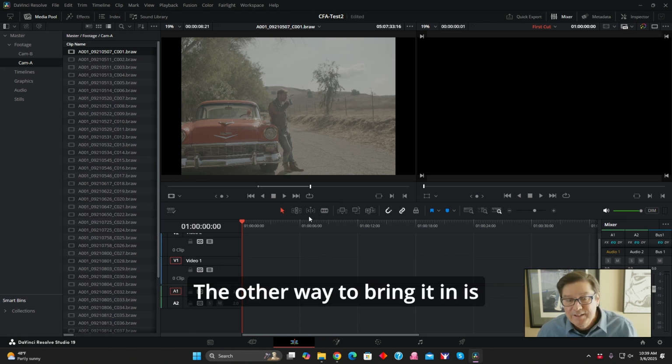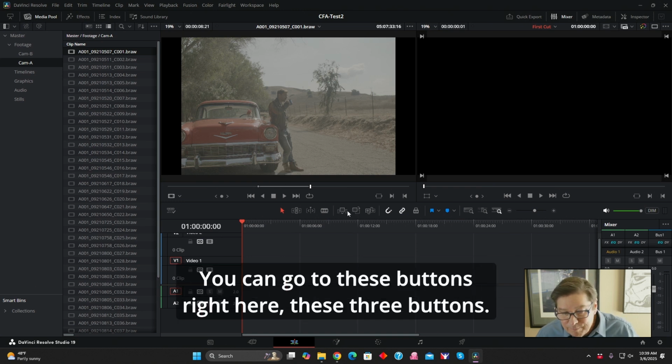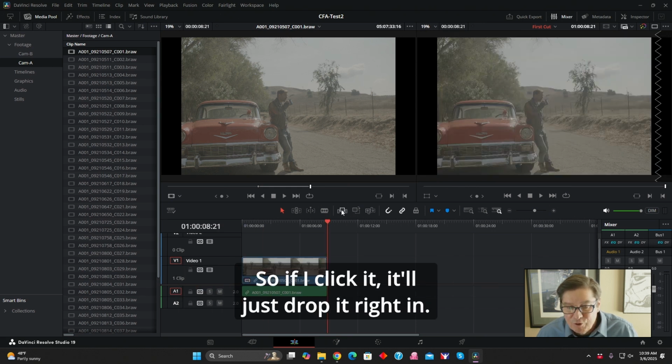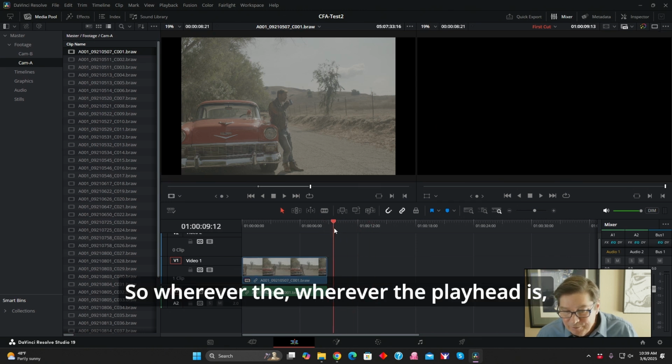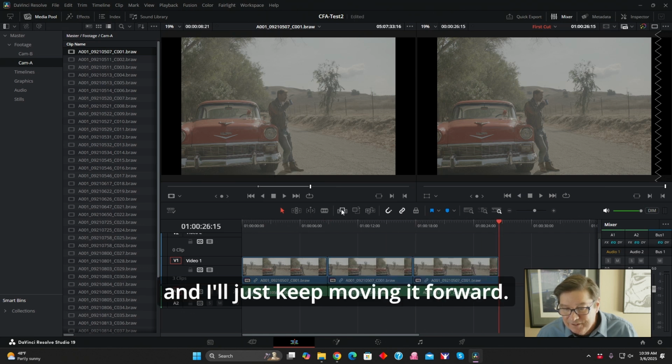The other way to bring it in is you've got it in the viewer here. You can go to these buttons right here, these 3 buttons. This one right here is just an insert button. If I click it, it'll just drop it right in. Wherever the playhead is, this is called the playhead, it'll drop the clip in. I can keep dropping it in and I'll just keep moving it forward.